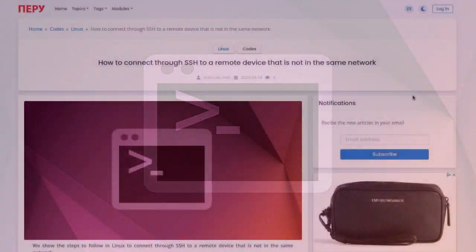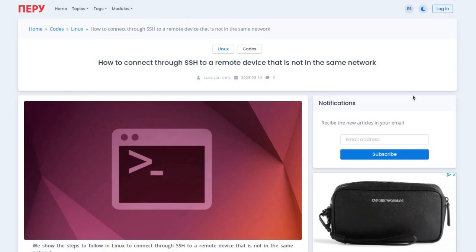Hello everybody, welcome to Code Nepi, and today I'm going to show you how to connect through SSH to a device that is not in the same network.